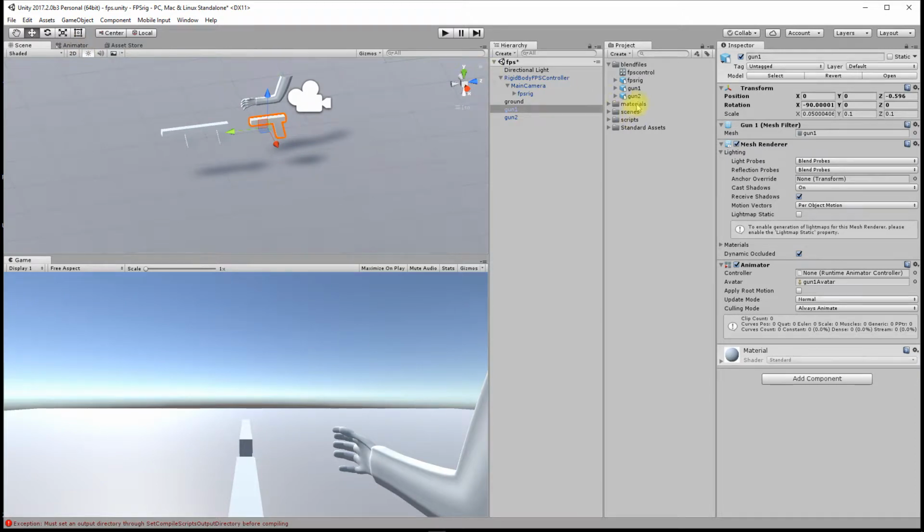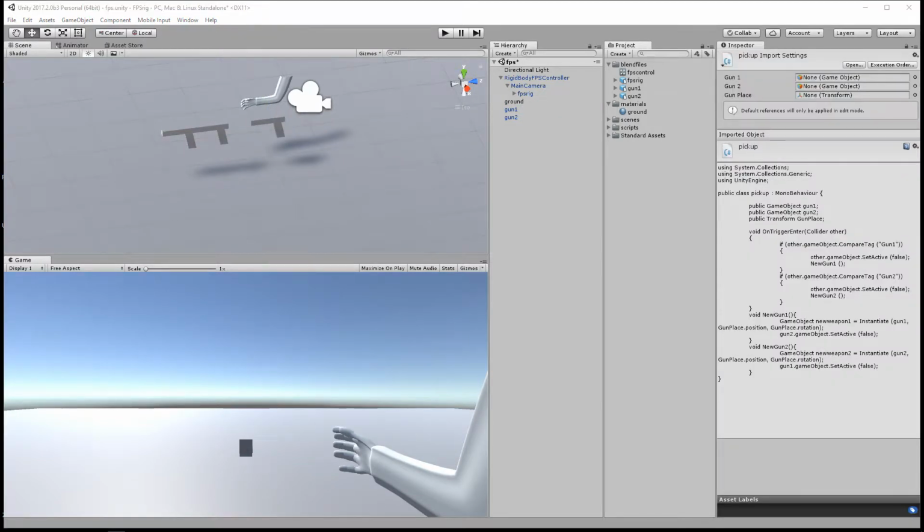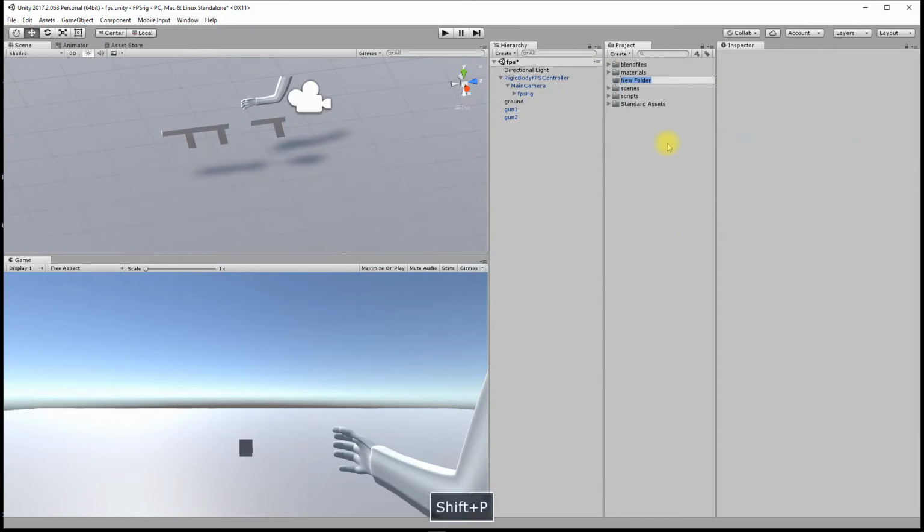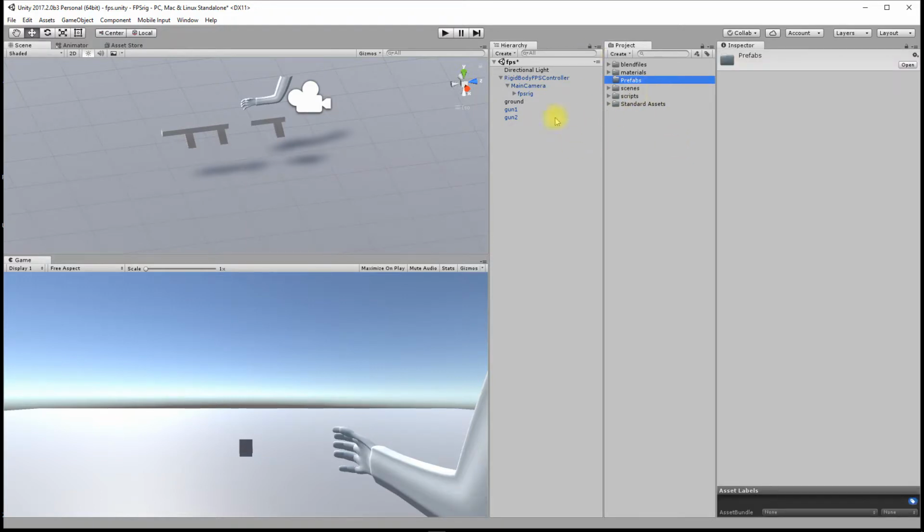And on both of them, I'm going to apply the ground material, just so that we can see them a little bit better. So, to make these prefabs, what we're going to do is make a new folder over here, and we'll call it prefabs. And in this are objects that are going to be added in at runtime.